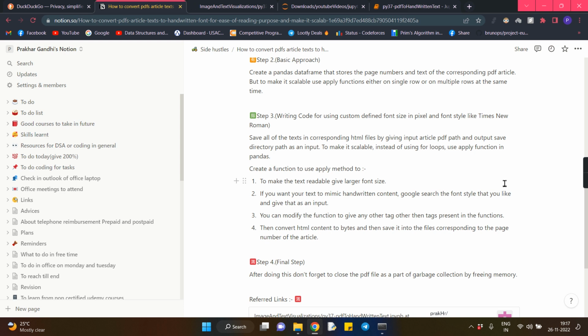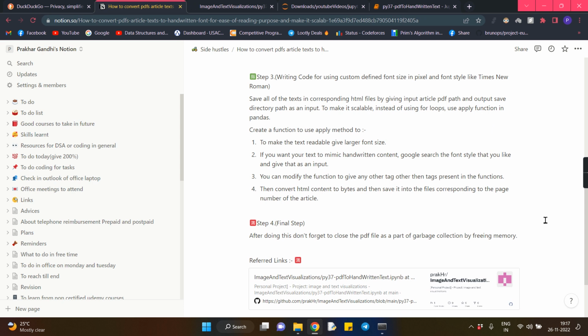If you want your text to mimic handwritten content, Google search the font style that you like and give the text as an input. You can modify the function to give any other tag other than the text present in the function, like an h1 tag or p tag or h2 tag, anything that you like. To make the text more bold, you can change the color of the text as well.